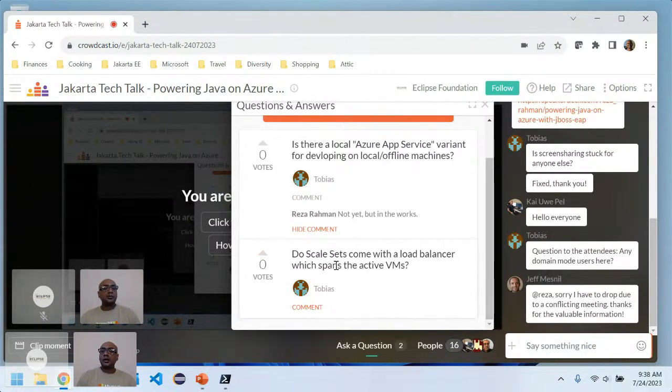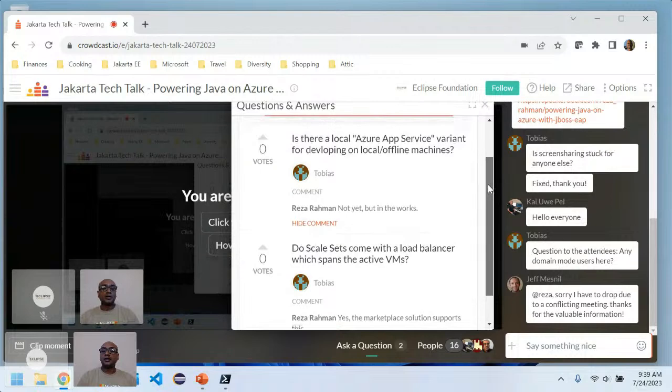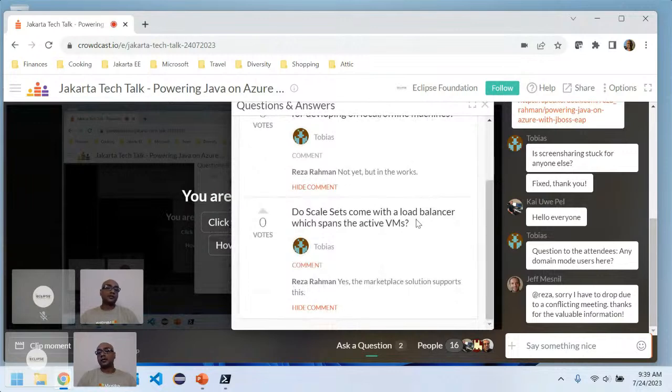Do scale sets come with a load balancer which spans active VMs? Yes, it does. Let me answer it here. Yes. The marketplace solution supports this. Yes, so absolutely. If you take a look at the marketplace solution, it will do that. So you can have VM scale sets, and you can say I want a VM scale set of let's say 2 or 3 or 5 or whatever. And you can also say, okay, put an Azure App Gateway load balancer in front of that instead of me needing to configure it. So all of that is possible.